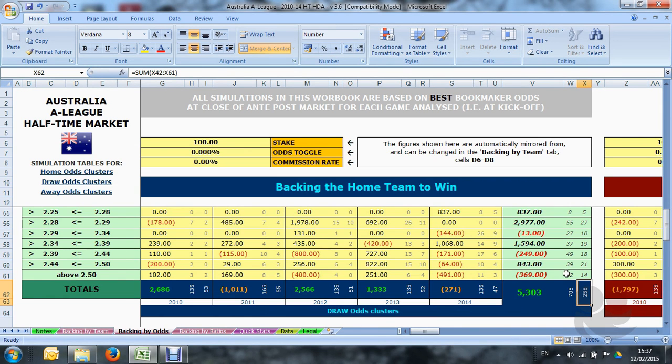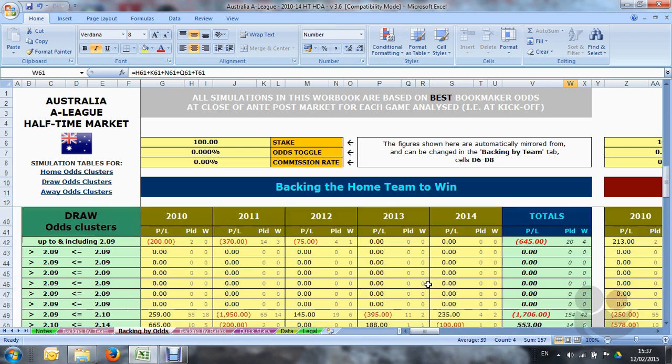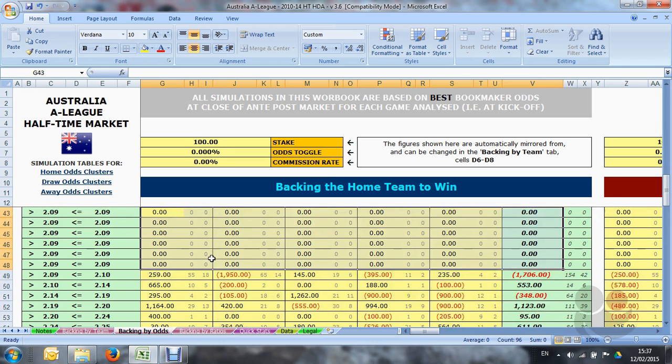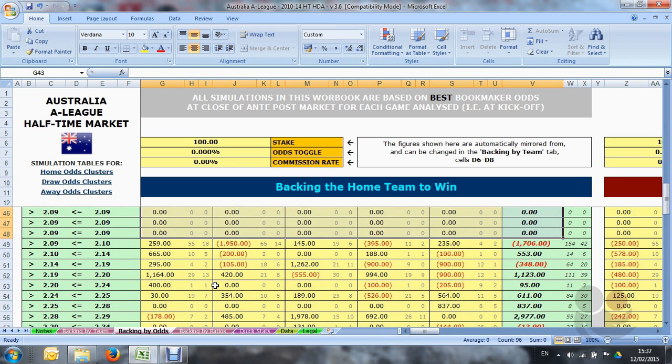One thing to say before we move on is that the half-time market especially is quite tricky to split into even groups of matches, and you will see in this particular table, which is a classic example, we have a big section of the table here where there are no odds and no matches applicable. That's purely because the bookmakers tend to enjoy round numbers when applying half-time draw odds.